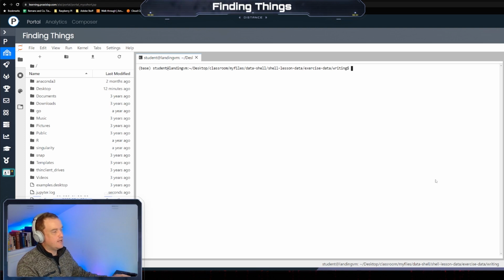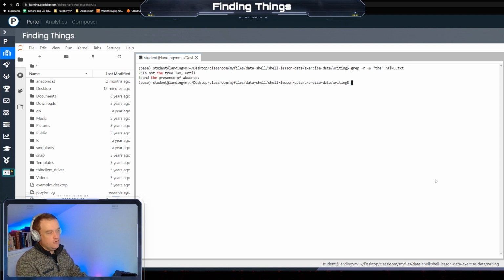So I can combine those commands. I can do grep -n -w the, and then for haiku. That will give us the line numbers and only the ones that have our full word, which is great. So we have lines 2 and line 6.